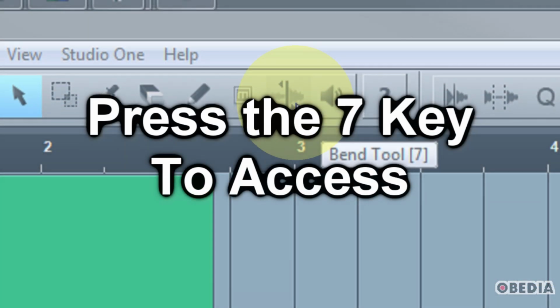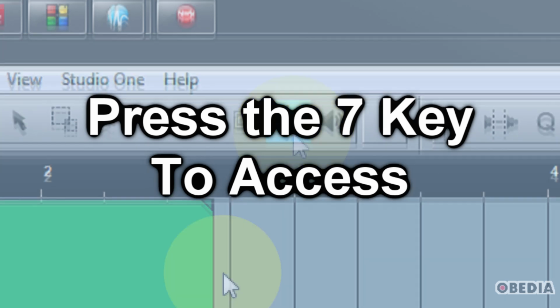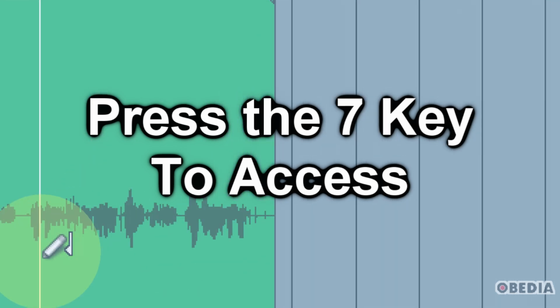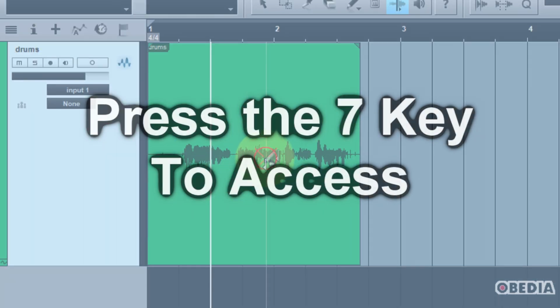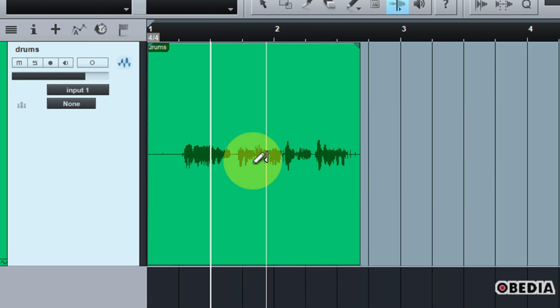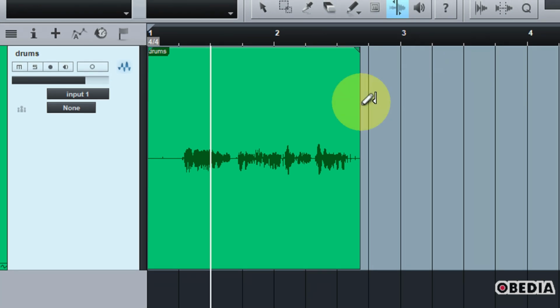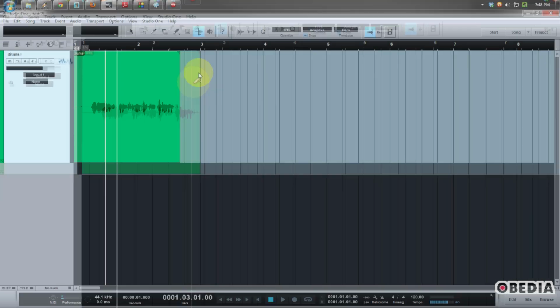Now, the bend tool is right here. It's accessed with the 7 key by default on your keyboard in Studio One. You can click on the bend tool, but you're going to notice that right now, even though I have the bend tool engaged, I'm clicking on my audio and I'm not really seeing anything happen. The reason for that is that I haven't yet engaged audio bend on my track.